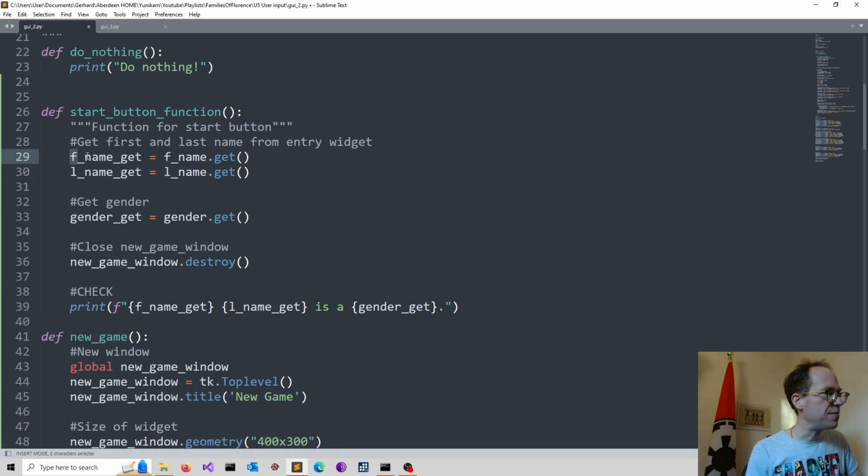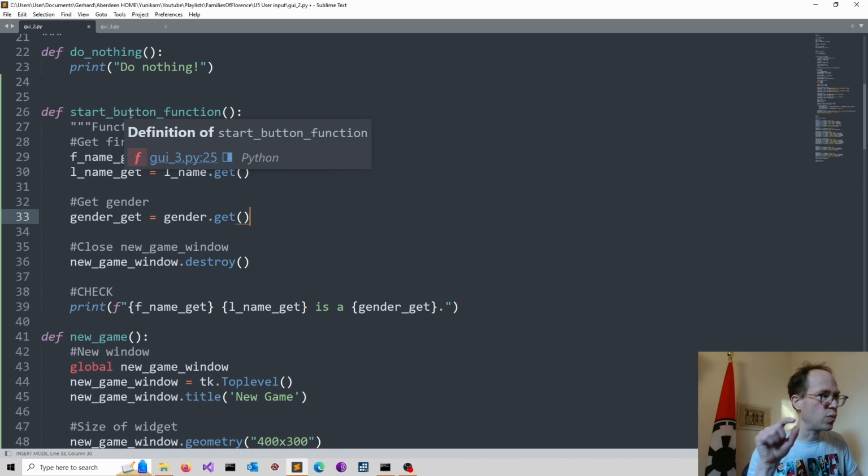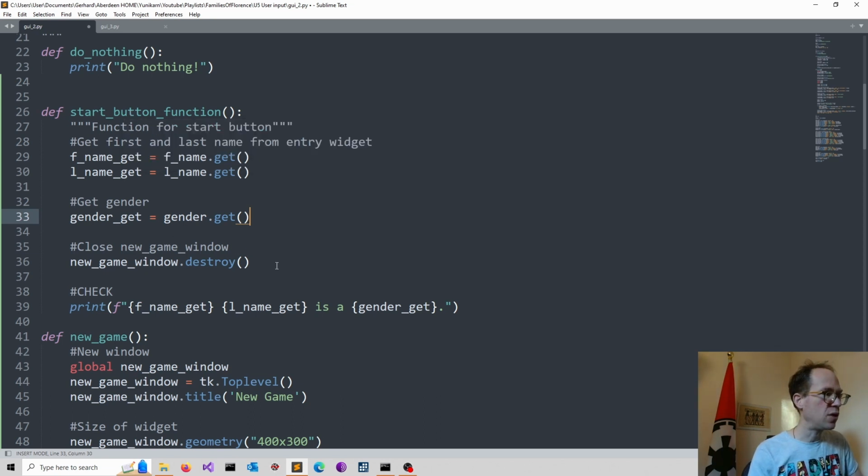So basically this line here obtains user input. The same applies to the next line and also line 33. And then after I press it, once I press, I also close this new game window. Again, you see I refer to new game window, which is global. So I can destroy it in this function, otherwise it wouldn't work.